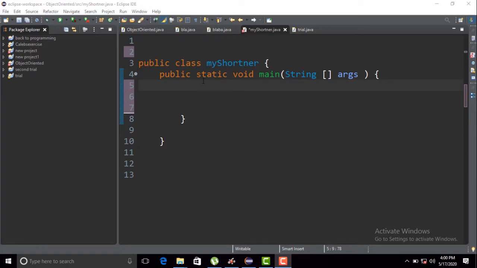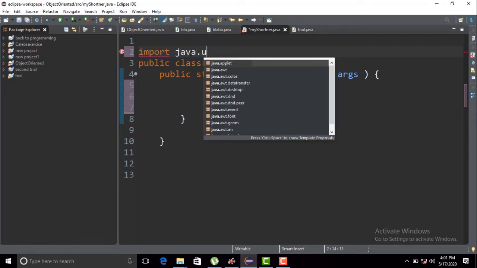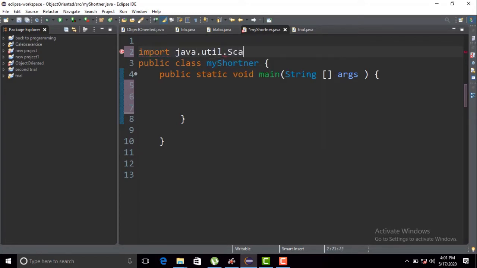So the first thing we're gonna do is import a scanner object. The reason I want to import a scanner object is basically because I want to implement the if statement using the input that I got from the user. So let's create the scanner object first. Let's call it scanner X. Scanner X equals new Scanner.